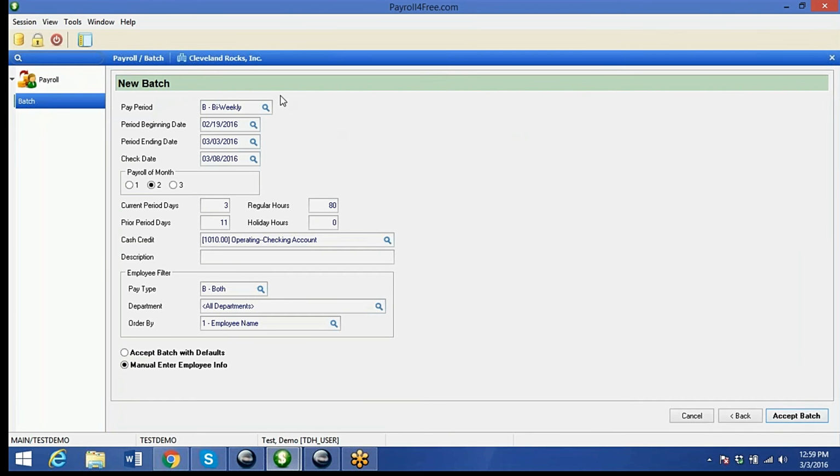This will take you into the batch default settings. Again, it's going to show that this is on a bi-weekly pay cycle. Pay period begin date is February 19th, 2016. Pay period ending date, check date, and this is the second payroll of the month. Current period days, this is just for the accrual. So for a bi-weekly, it's going to show 3 days are in the current period, which the current period is March. Everything in Payroll for Free goes off of the check date. Prior period days are 11.